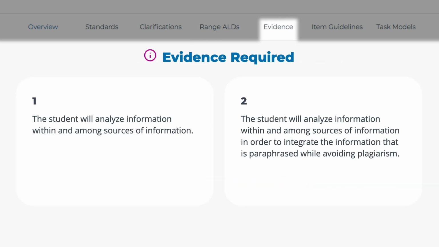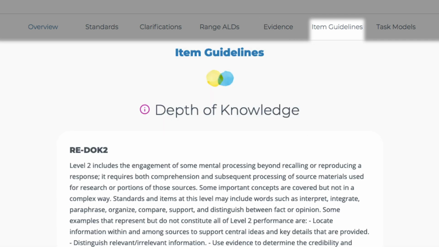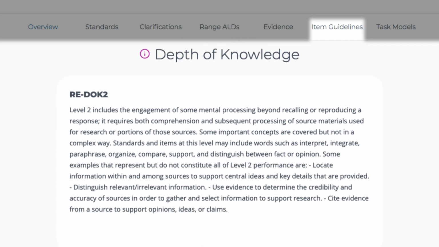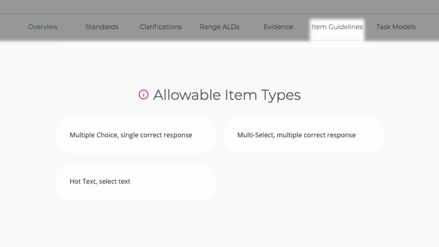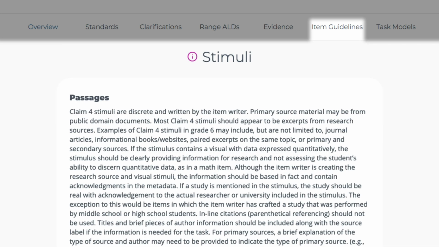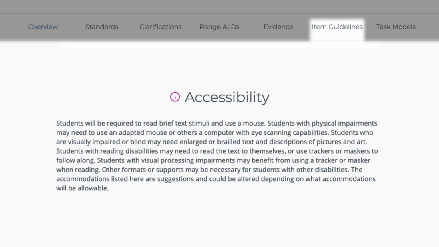Evidence statements reflect what students should be able to do related to the standards, and item guidelines contain several pieces of information, including depth of knowledge, commonly referred to as DOK, which shows the cognitive processing needed to complete the task, the allowable item types used to measure the target, stimuli that is relevant to the content, like passages, audio, web pages, or scenarios for students to react to, and accessibility, which gives ideas for accessibility and accommodations for students.